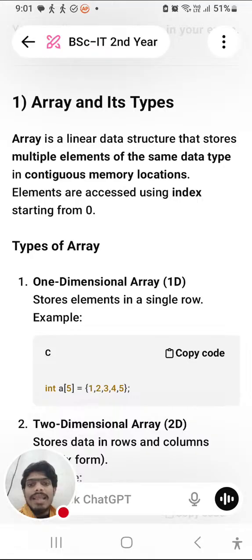Elements are accessed using an index starting from 0. So in an array you have to access the elements using the index. If you want to display any element from the list of the array, you have to use its index, and in an array every index starts with 0.